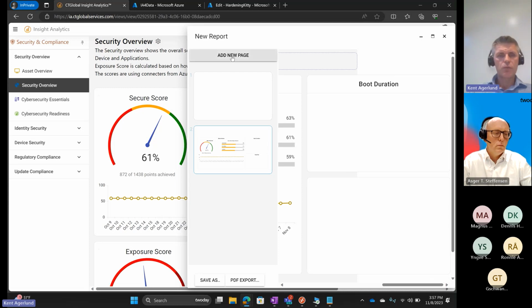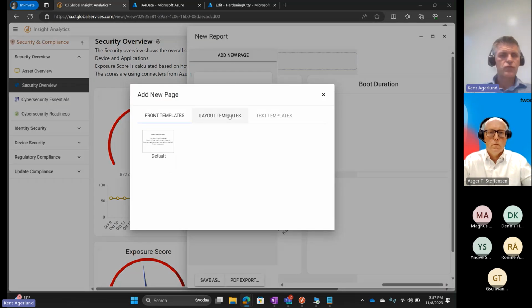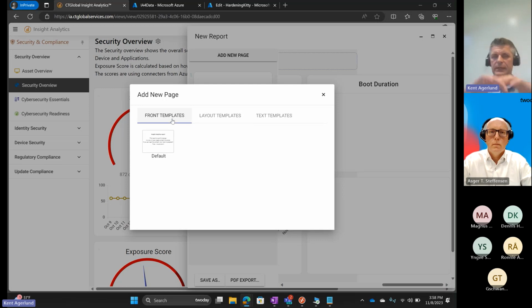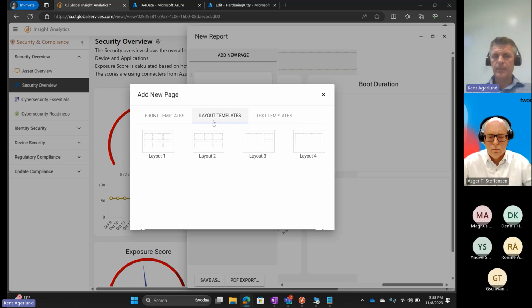But add new page. I do not believe we have any limitation to the number of pages. At least I have not seen it. And I would normally say you definitely want to start with a front template, set the scene. What is it that you're describing? Why is this important to the organization? Have the data. And our experience is, keep it simple.